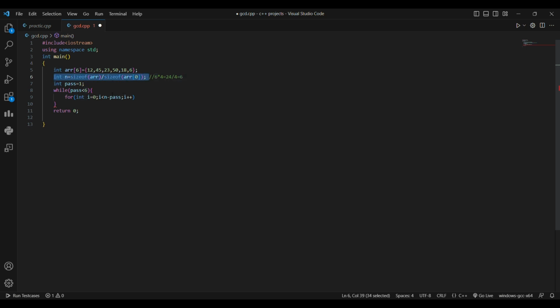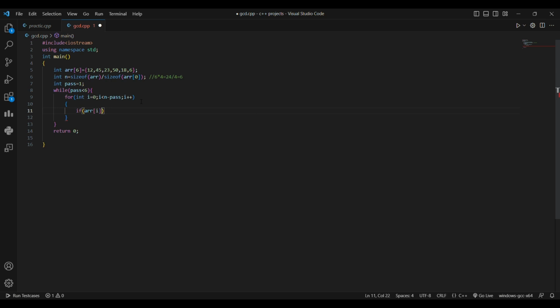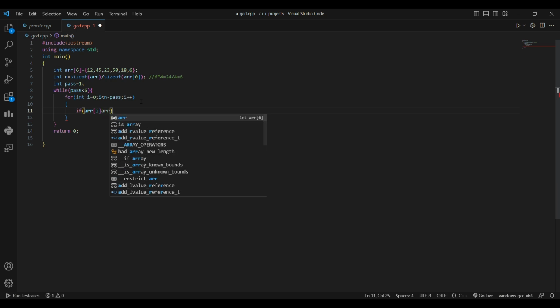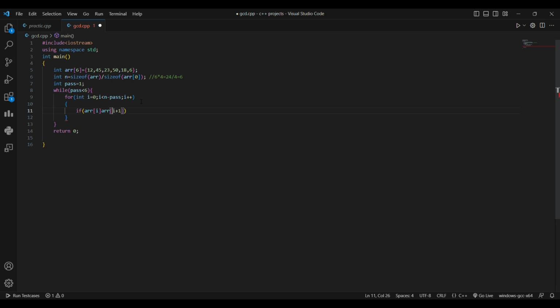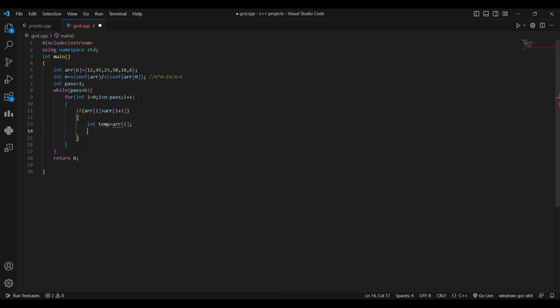So inside our loop we compare the array ith index with array I plus 1. If the ith index is greater than our I plus 1 index, we need to swap these values. We take an int temp variable which stores the array I element, and the array I element takes the array I plus 1 element, and array I plus 1 element will be our temp.